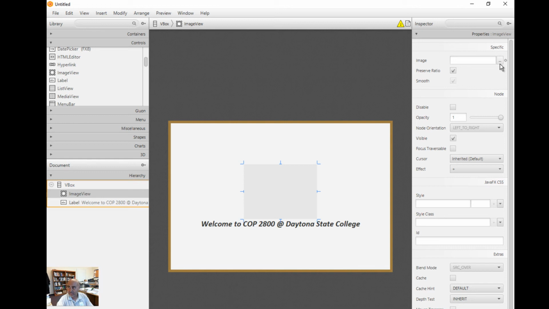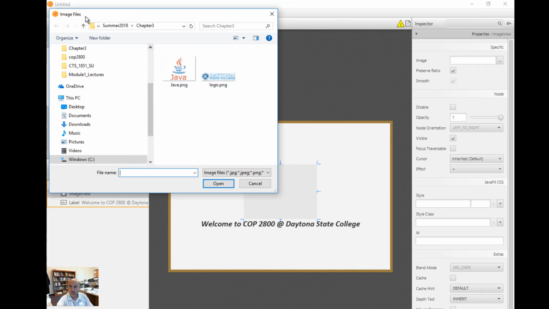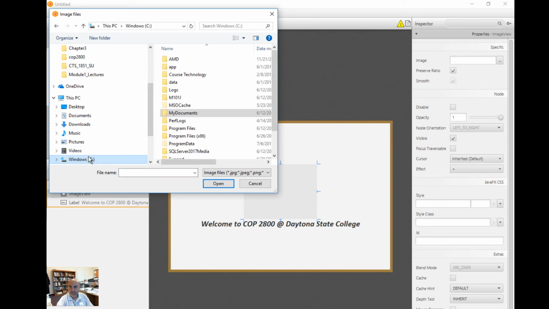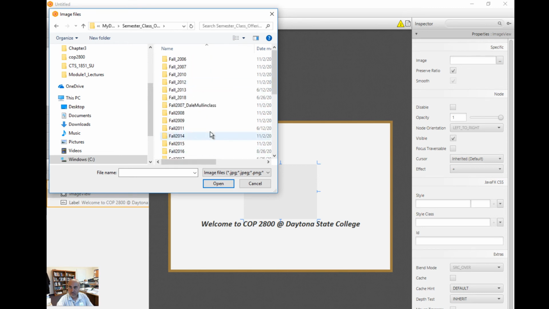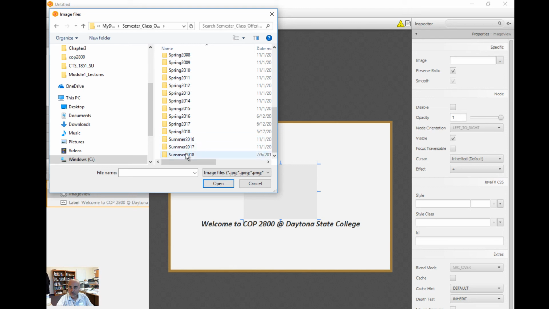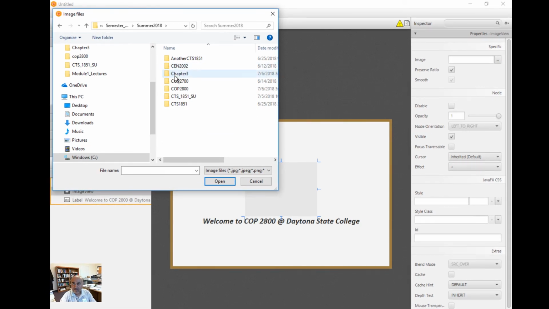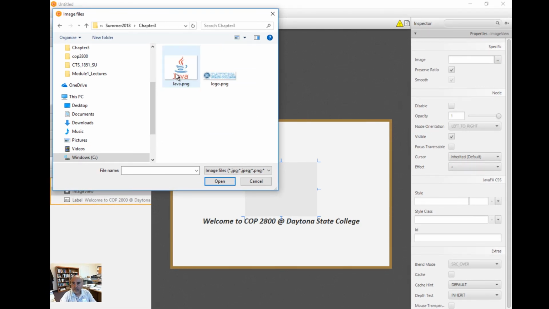So by clicking here, it would allow me to go, again, this is my folder structure. I put everything in C, and then I went to my documents. Again, this is just my folder structure, and I created something called semester classes, semester class offerings, and I would go to summer 2018, and here I created a folder called chapter 3, and in chapter 3 I dropped 2 images. These are all PNG images. So I'm going to open up this one.